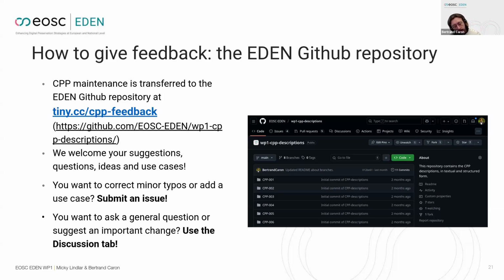So we created this short URL, tiny.cc/cpp-feedback, and that will lead you directly to the EOSC EDEN Work Package 1 CPP descriptions repository. You can use two different features of the GitHub repository here. If you want to correct minor typos, or if you have directly a simple use case to provide, you can submit an issue with this issue tab.